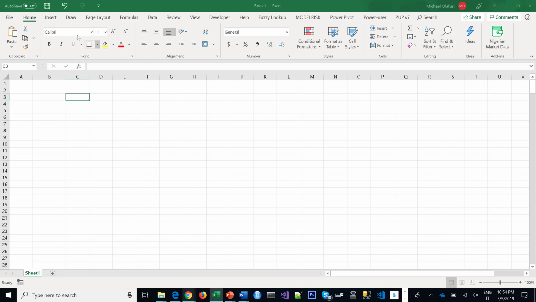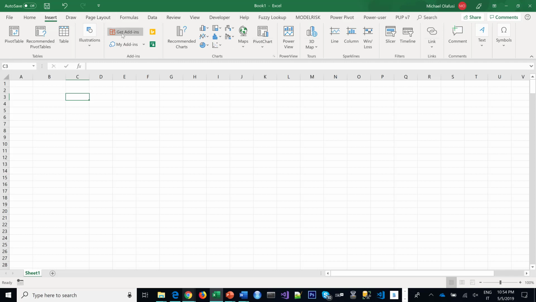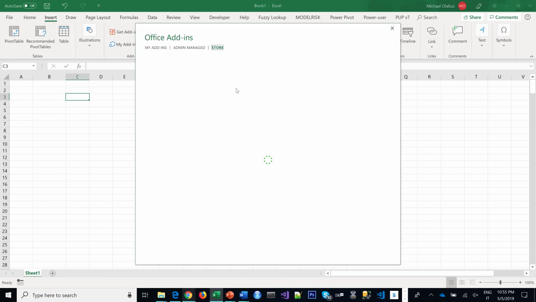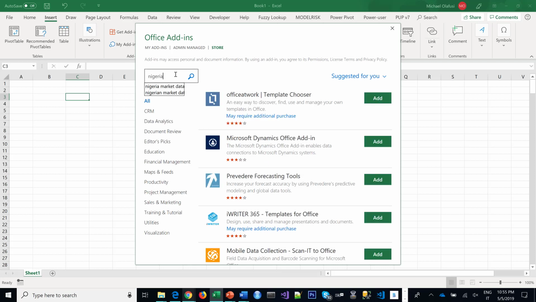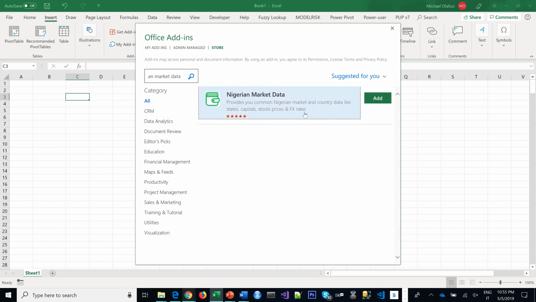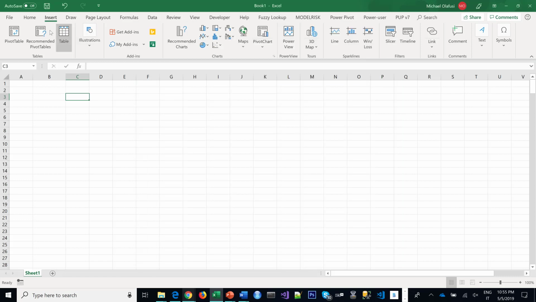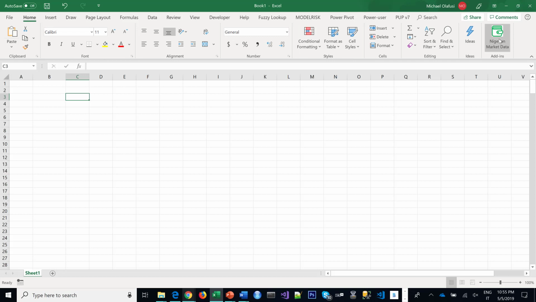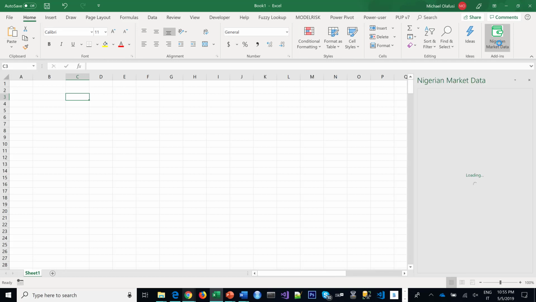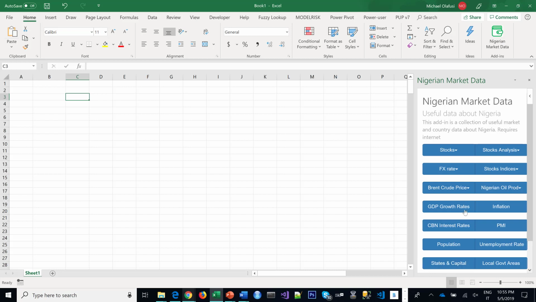All you need to do is, in your Excel 2016, go to the Insert menu and click on Get Add-ins, and once it comes up, type in Nigeria market data, and instantly you'll see the add-in. You click on Add and it will install it, and once it's installed you'll find it under the Home menu. You click on it to launch the add-in, and instantly you'll see a bunch of tools, but the one I'm going to talk about is the Nigerian oil production one.